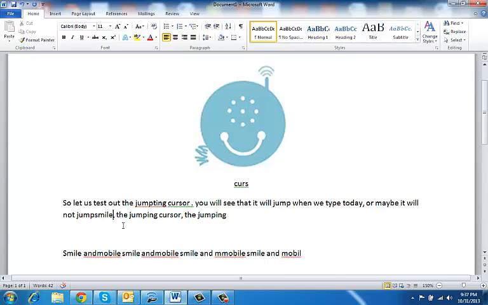This can get very annoying when you're typing in passwords and you can't see it, your cursor is just jumping all over the place. So today we're going to show you how to fix this jumping cursor issue.